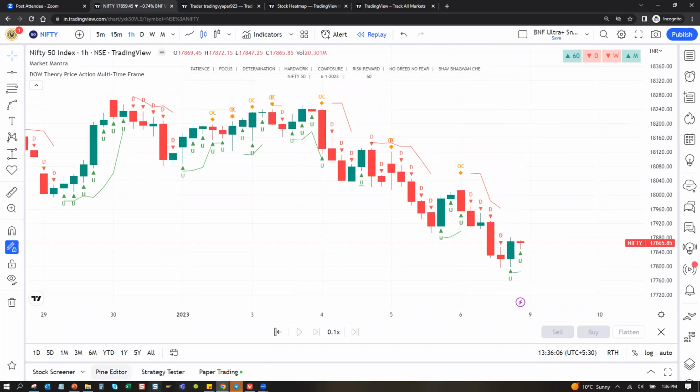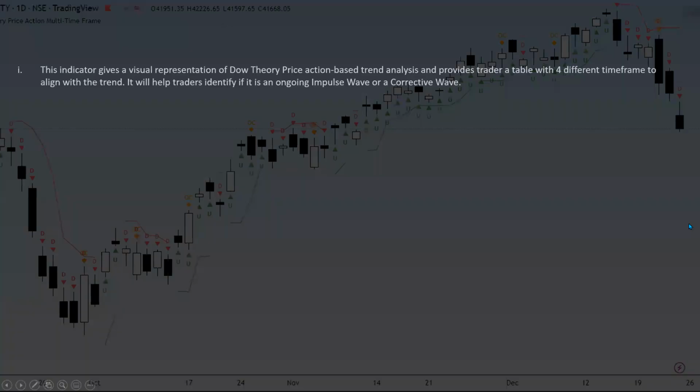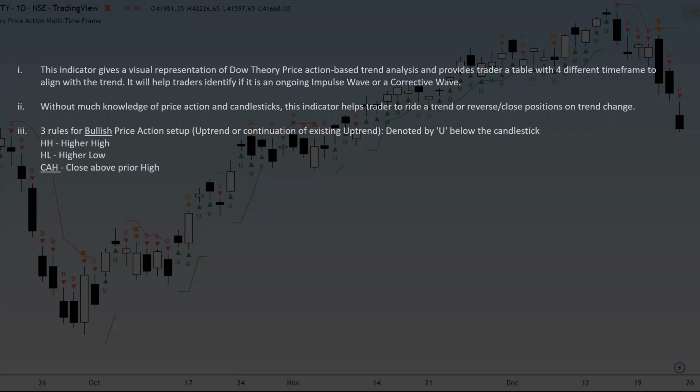Let me read the instructions for this. This indicator gives a visual representation of Dow theory price action based analysis. It provides the trader a table with 4 different time frames to align with the trend. It helps traders identify if it is an ongoing impulse wave or corrective wave. What is an impulse wave or corrective wave? Refer to Sir's video, you'll understand. Without much knowledge of price action and candlesticks, this indicator helps traders ride a trend or reverse/close the position on trend change. 3 rules for bullish price action: higher high, higher low, and close above previous day high.